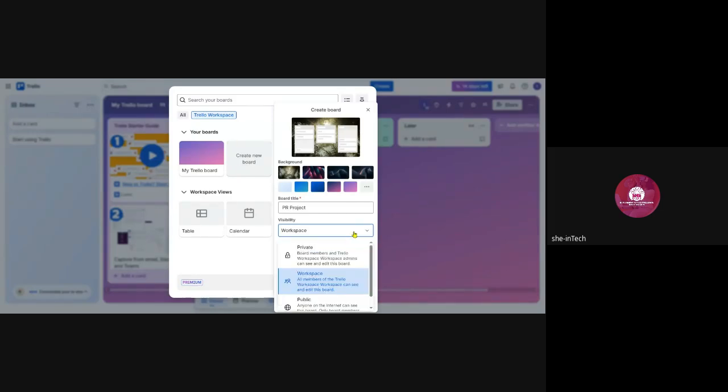Okay, so back to this. We have three features: private, workspace, and public. Private is for your board members and admin. It means that only people you've added to your workspace and you've added to your board can see this. When I say added, just like we did in Google Meet, you add your email address to your board. Only those people can see this.